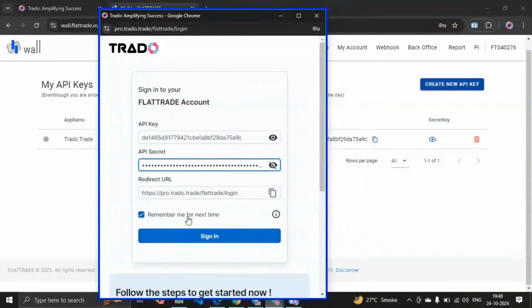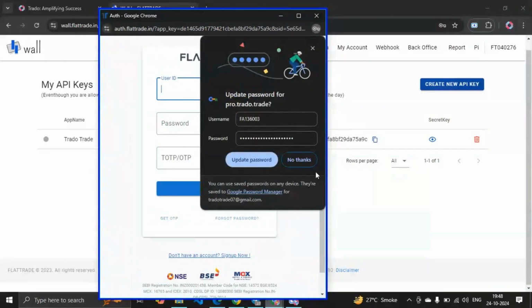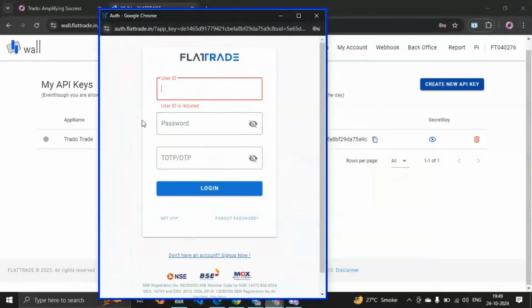Before clicking on the sign in button, you can check or uncheck this box, either is fine. If you check this box, next time whenever you come, you don't have to write your API key or API secret key again. It will store the API key and API secret key in your local browser. Okay, let's do this. Now we are redirected to the Flattrade login page. Here also you have to write your Flattrade credentials.